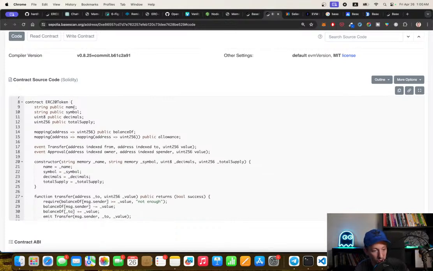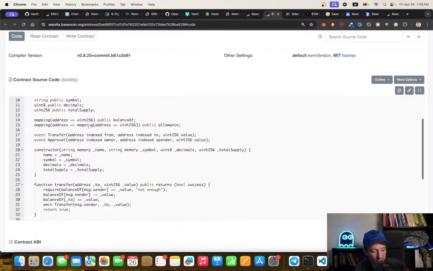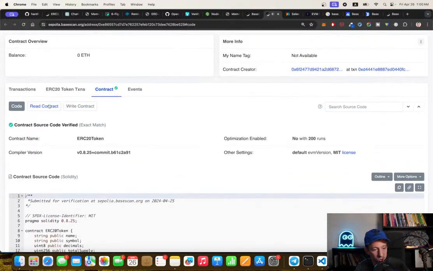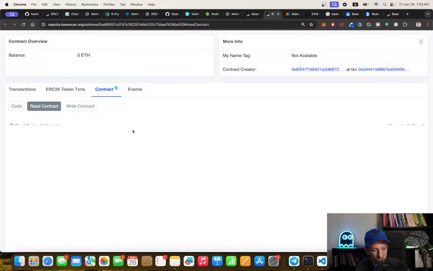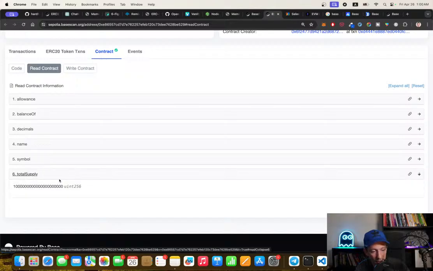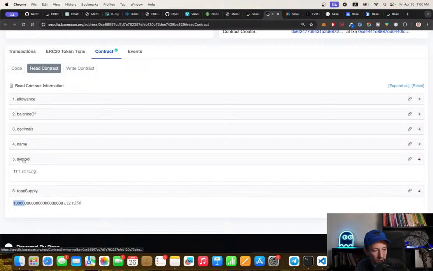Yes, ERC-20 token: name, symbol, decimals, everything. And even better, now we can interact with our contract. So we go to read contract, and we can execute our function. So here, total supply is 1000 times 10 to the power of 18, the number of decimals. That's why it's a huge number.